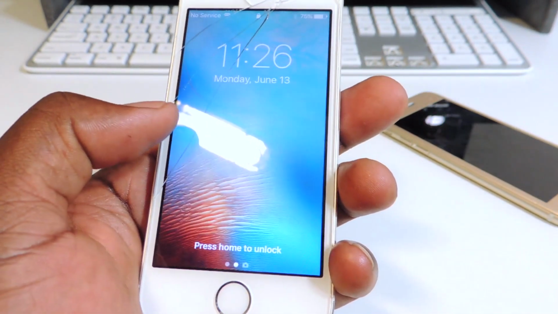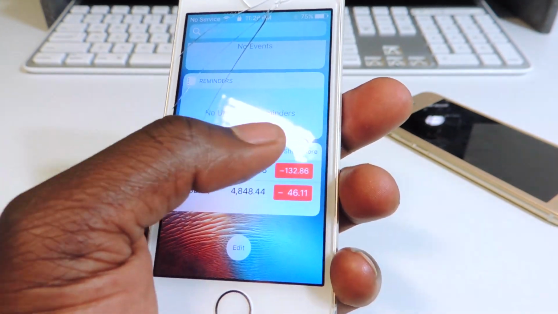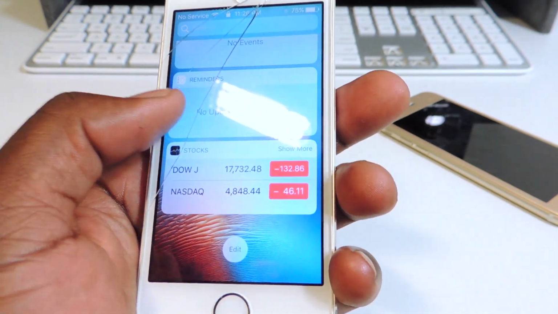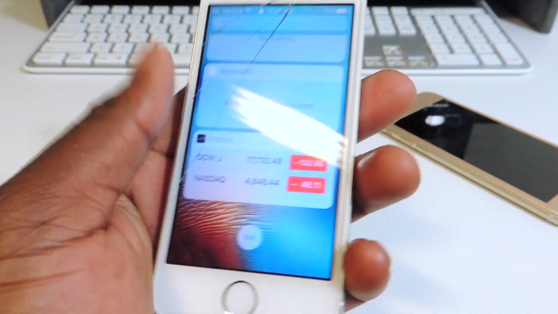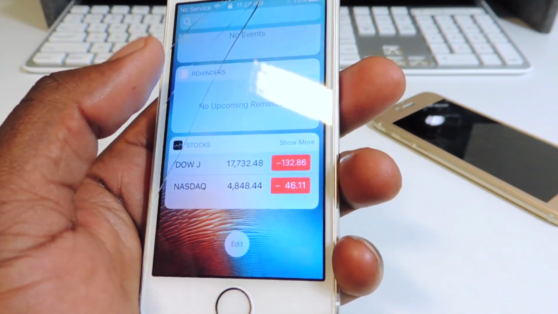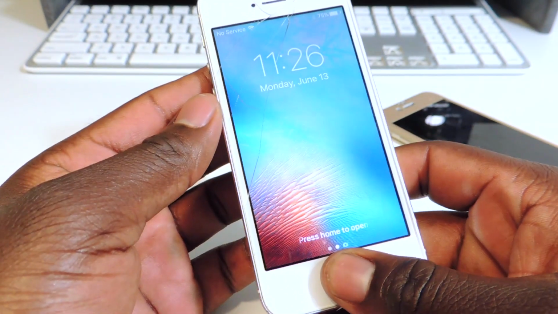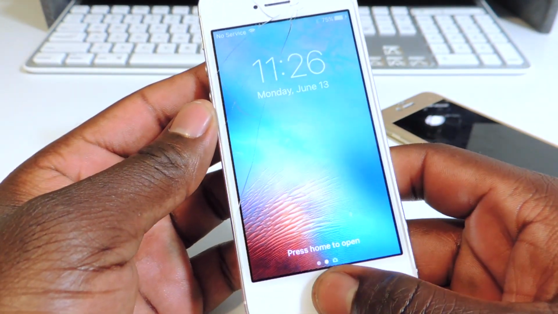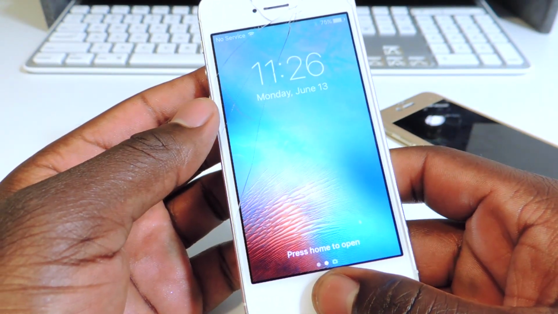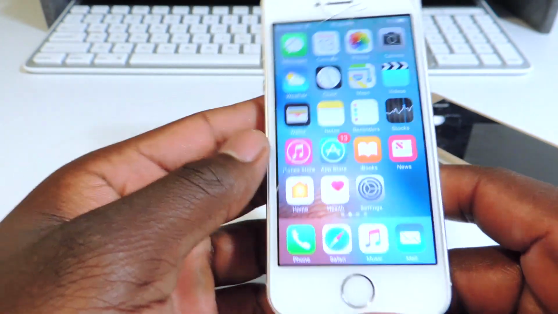Unless you have the passcode lock enabled, but mine is the fingerprint, so when I do it, I just get that, and I could edit this whole thing and set it up how I want it. Or I could just put in my fingerprint. Come on. And there we go. Now we're in it.